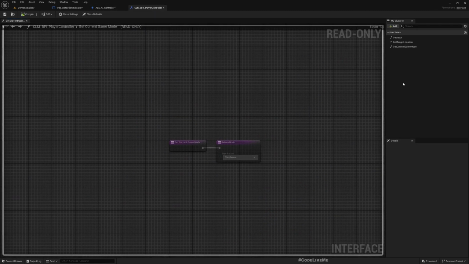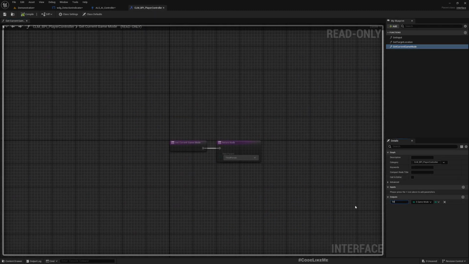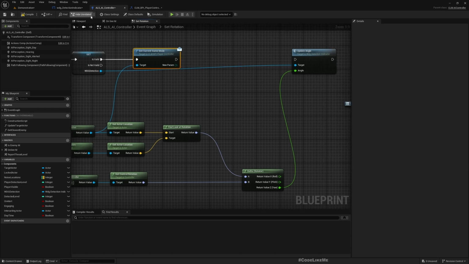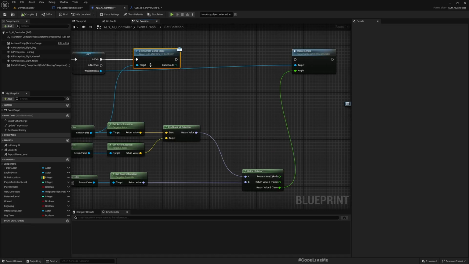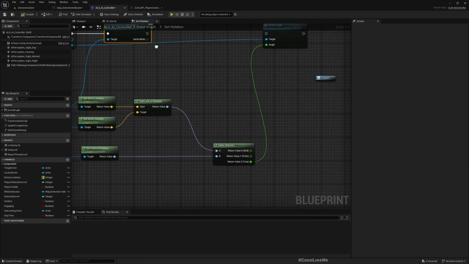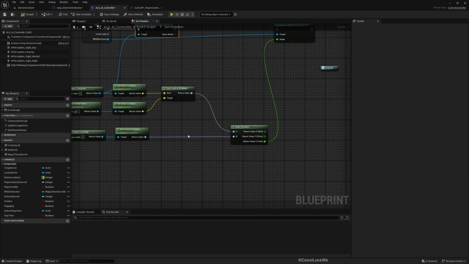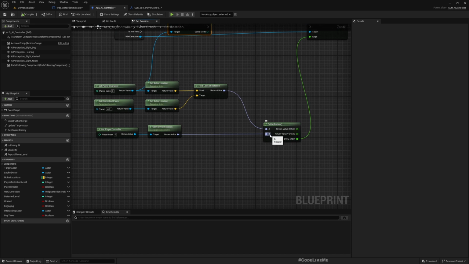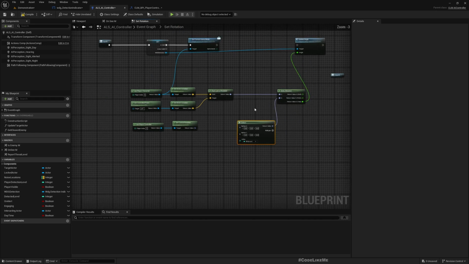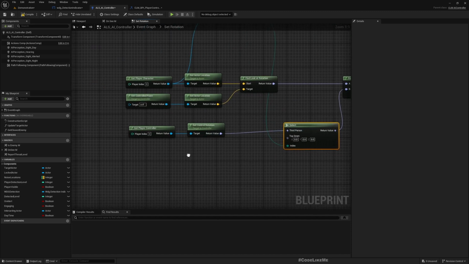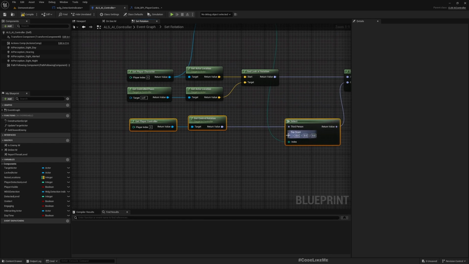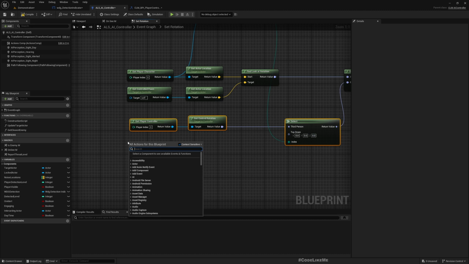Let me update this. Game mode. So it would return either third person or top down. Right, it's updated now. And then I'll select this rotation, this one, based on the game mode. That means if I connect this game mode, if it is third person, I should consider control rotation. If it is top down, I should consider the camera rotation.